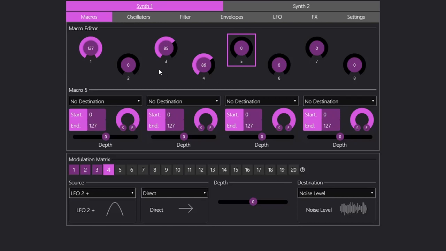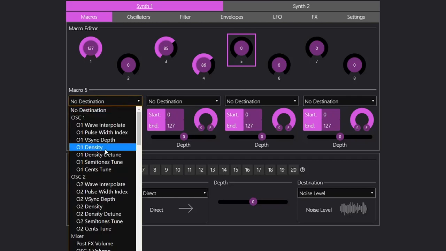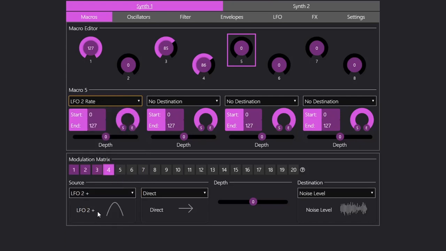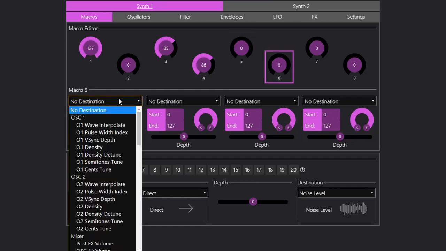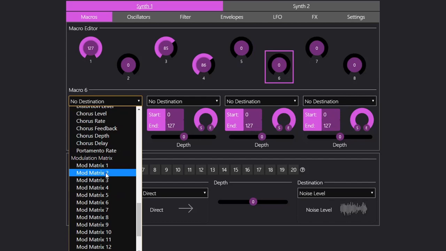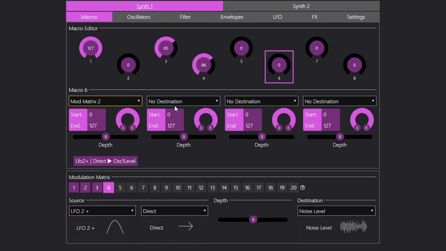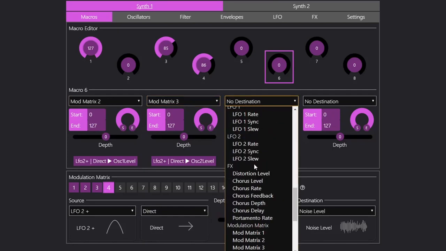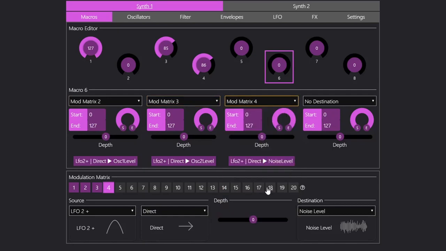Let's get back to making the tremolo effect. Here in the macros page, I'm going to select macro 5. This one will control the rate of the LFO, so I'm going to select LFO to rate as the destination. In macro 6, I'll select mod matrix 2 as a destination. I'll also need to select mod matrix 3 and mod matrix 4 as destinations, since those are controlling oscillator 2 and noise levels.